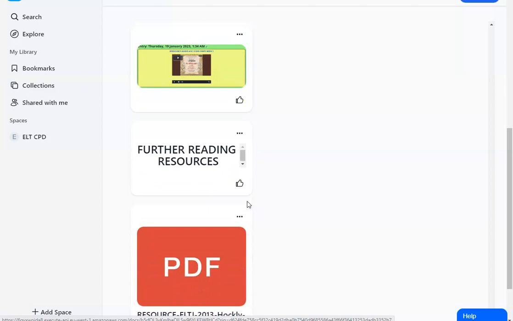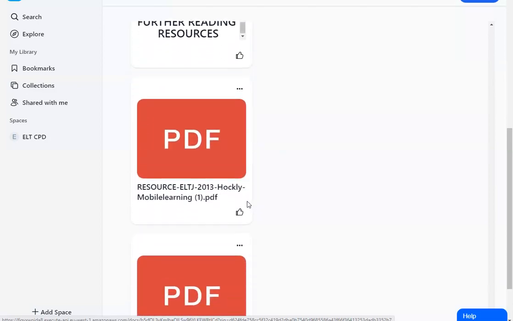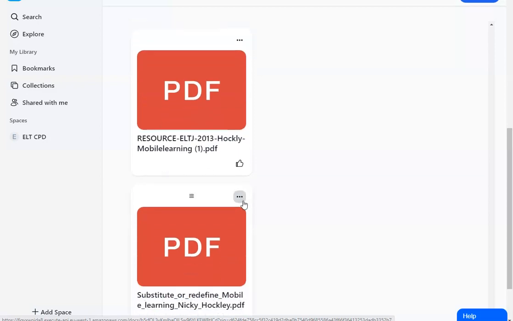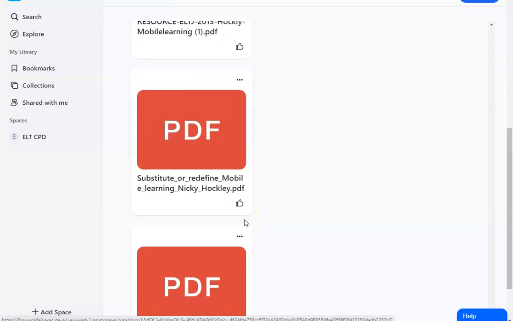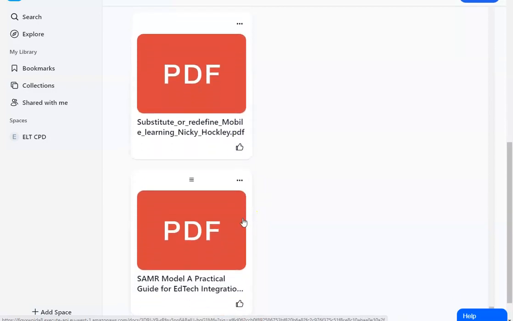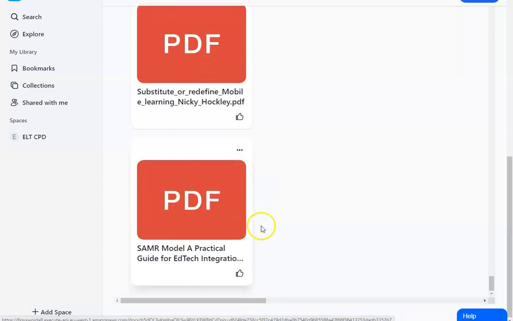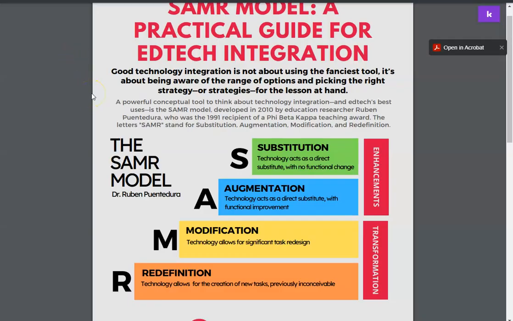I've added some reading resources here that I found useful in the design of mobile learning activities and activities with technology. It's entitled Substitute or Redefine by Nikki Hockly, and it makes use of Puentedura's SAMR model. I always try to keep this model in mind when planning my technology activities.